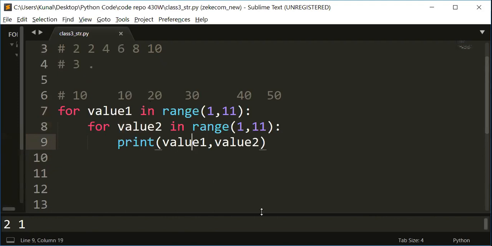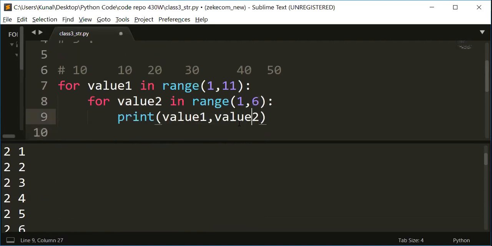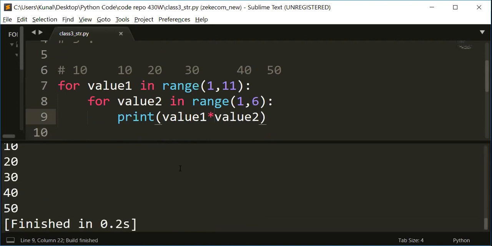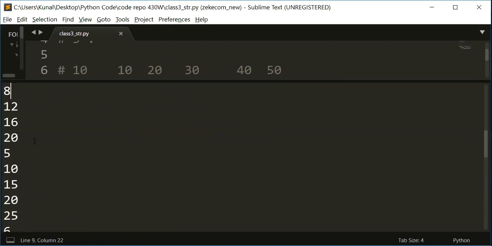So all I want is the multiplication of these two things, okay? Here I'm just changing the range now to 6, and here instead of this, I just want a multiplication. Now just see the results. Okay, you can see 1, 2, 3, 4, 5. All right. Then it's showing 2, 4, 6, 8, 10. Then 3, 6, 9, 12, 15. Okay, so it's showing the output, but everything on the same line, right?